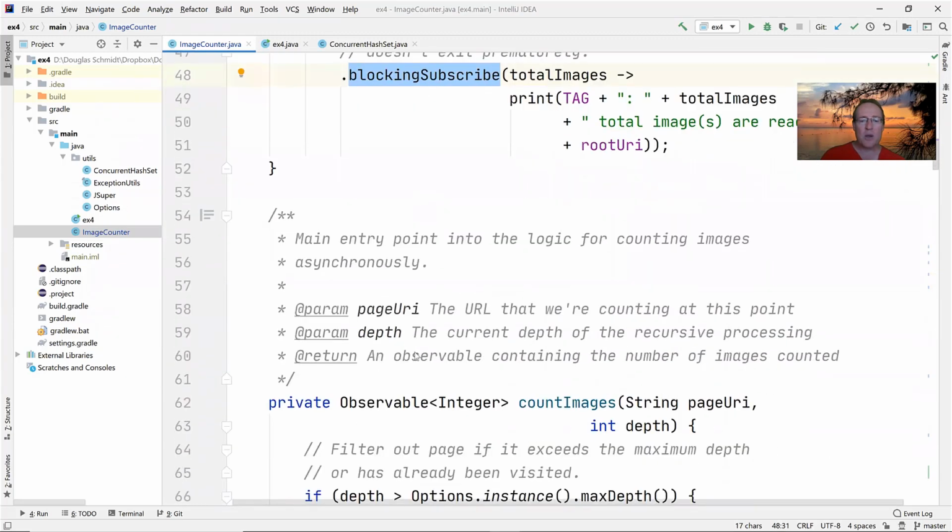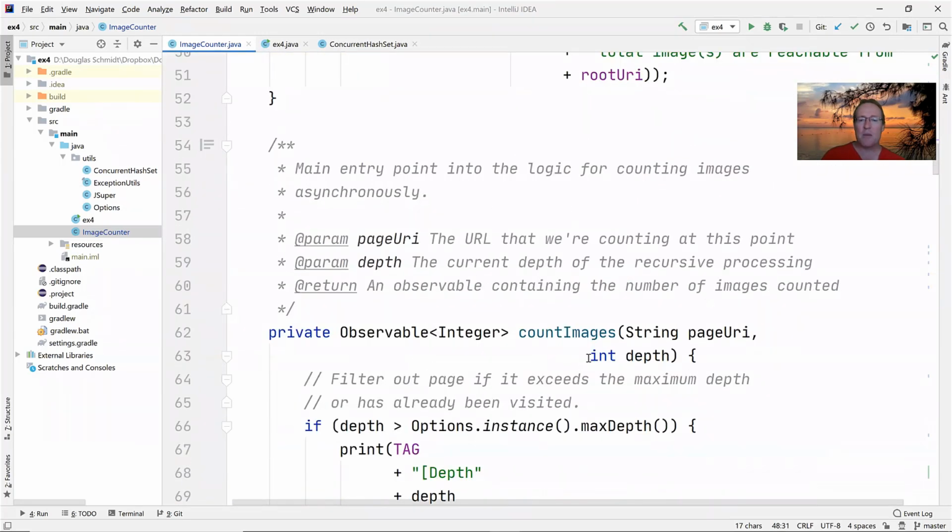Okay, let's look at count images. You'll see that count images is the main entry point into the program logic for counting the images asynchronously using RxJava.